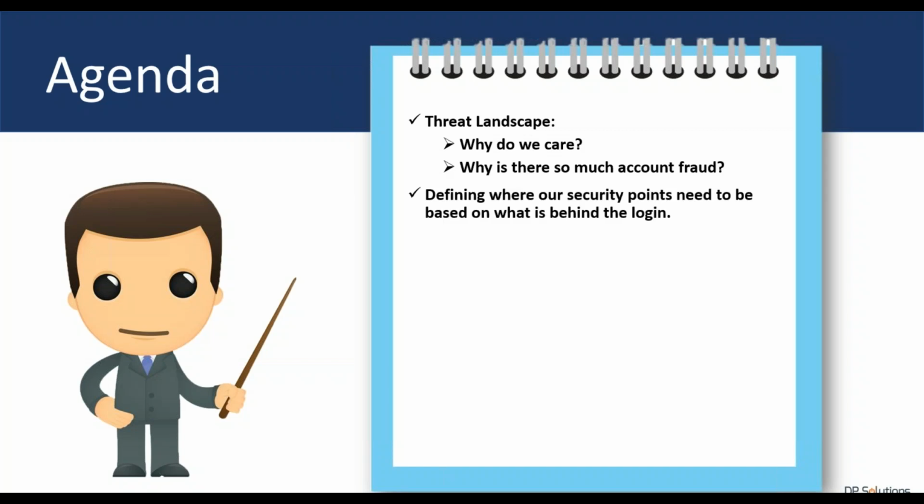We're going to define where our security points need to be based on what is behind the login. So basically, like anything else, we're defining a security and risk management plan. The things we do really have to be based on what we care about. So we're really looking at what's behind the door, and then how do we reinforce the door once we know what's behind it.